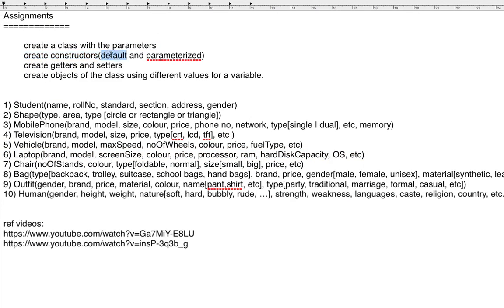We need to create the default constructor as well as the parameterized constructor. Okay. Third point is we need to create the getters and setters, and fourth point is we need to create objects of the class using different values for a variable. So I'll come to the fourth at the end. So let's take this example, laptop object creation.